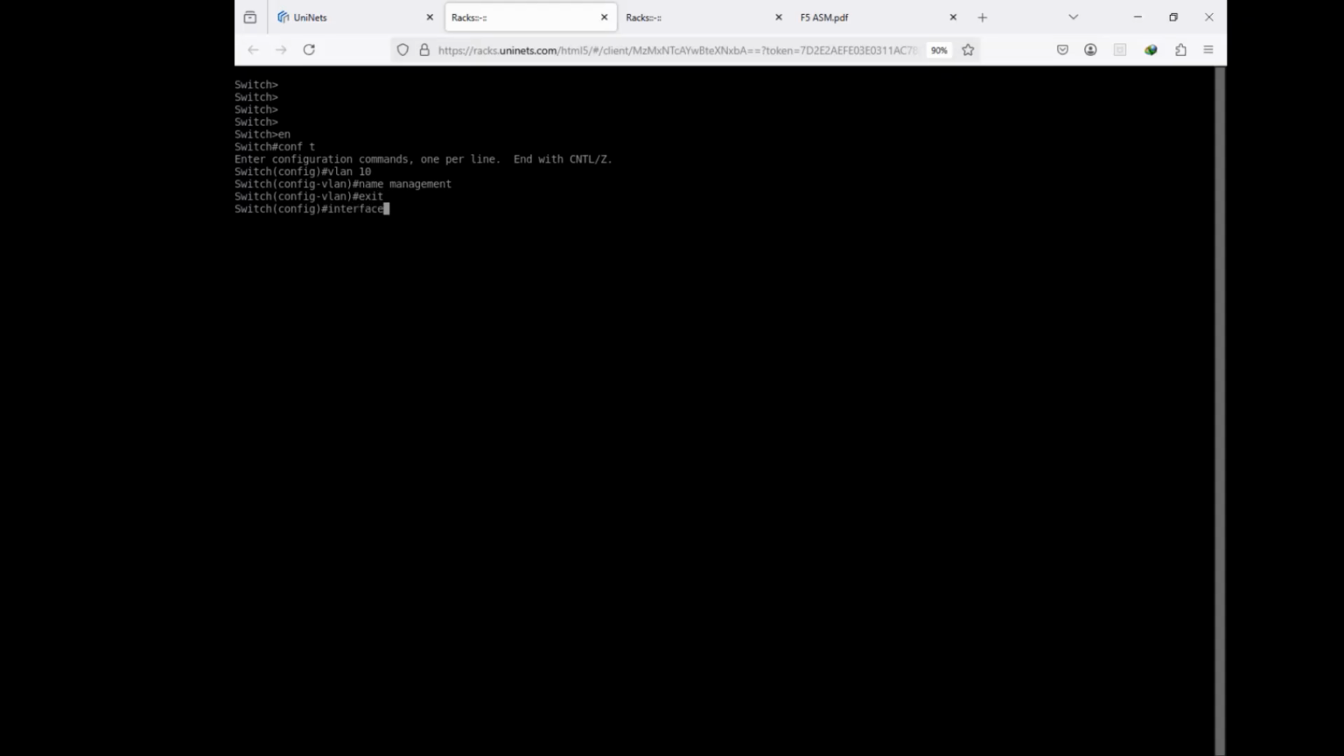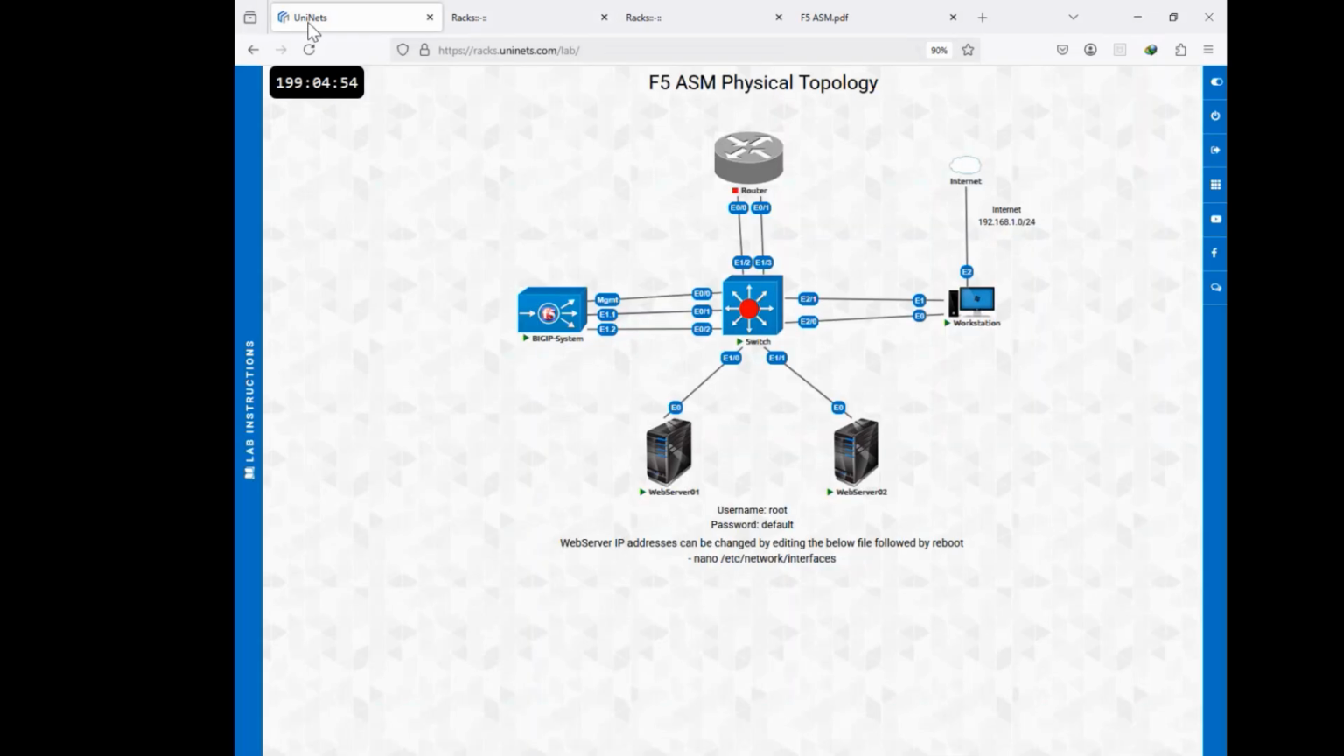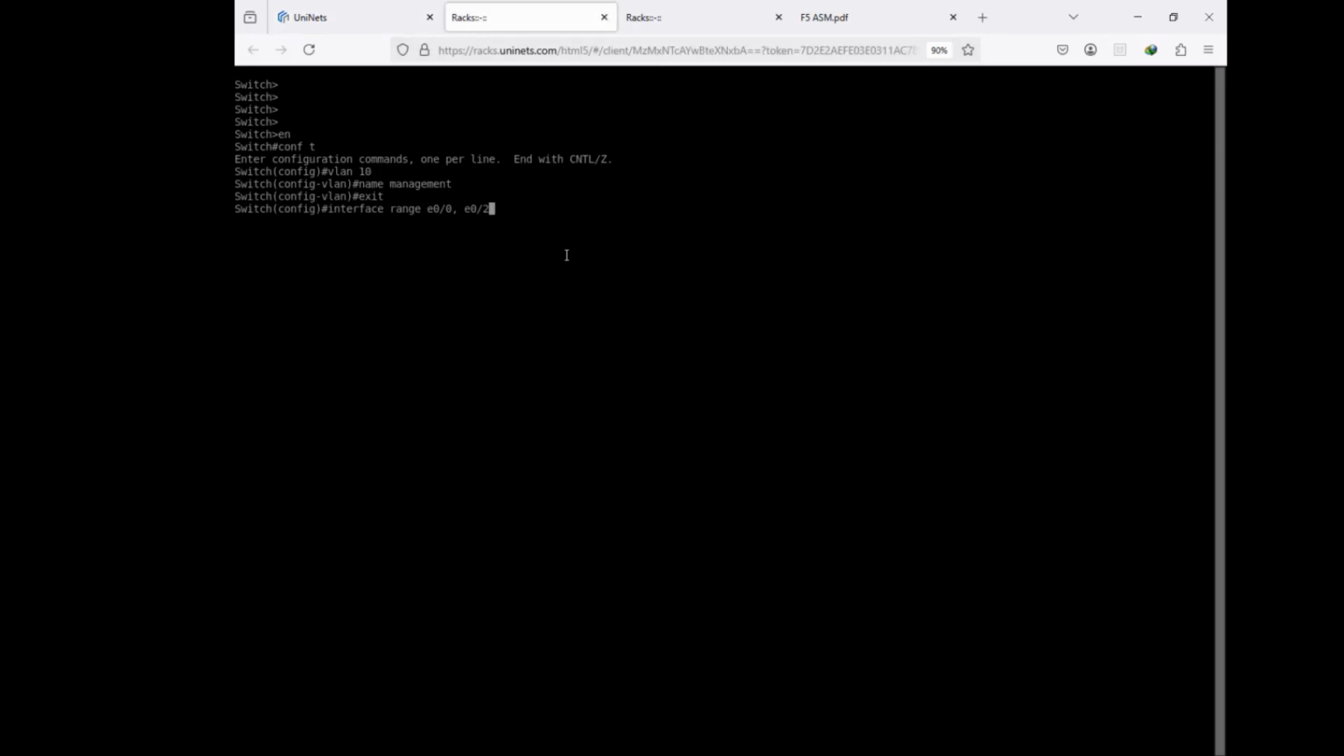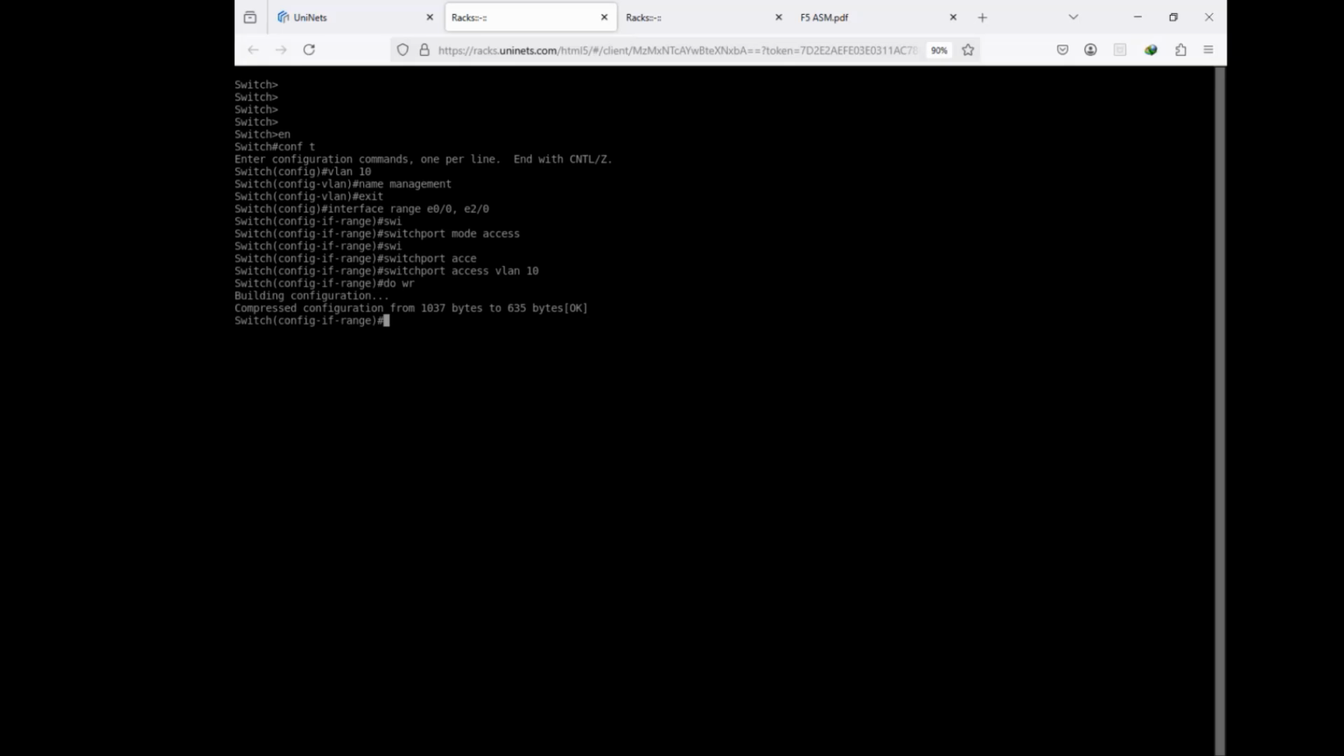Interface range E0/0, E2/0. Switchport mode access, and switchport access VLAN 10. After this, I'm saving the configuration.